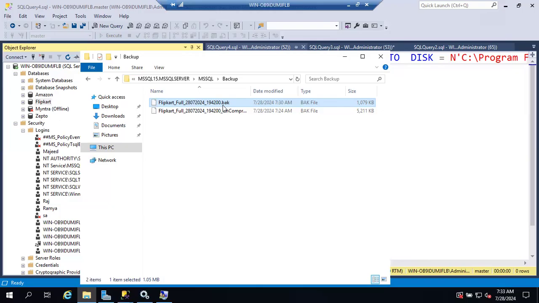The extension can be anything. It's not mandatory to use .bak. If you give .bak, you can easily recognize it. If you give .abhilash or .abdullah, how can you recognize whether it is a backup file or any other file? So that's why we use the recommended practice of .bak, .trn and so on, but it's not mandatory. You can use any extension.